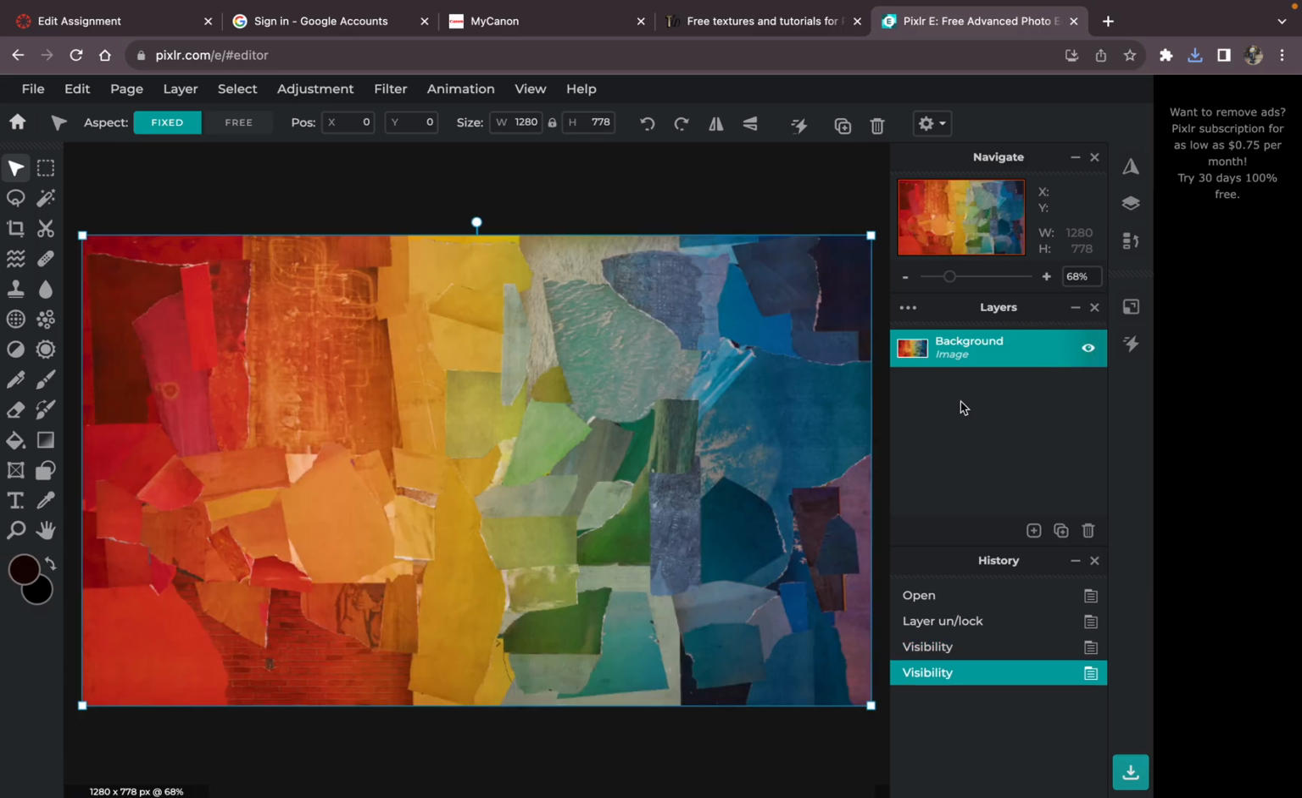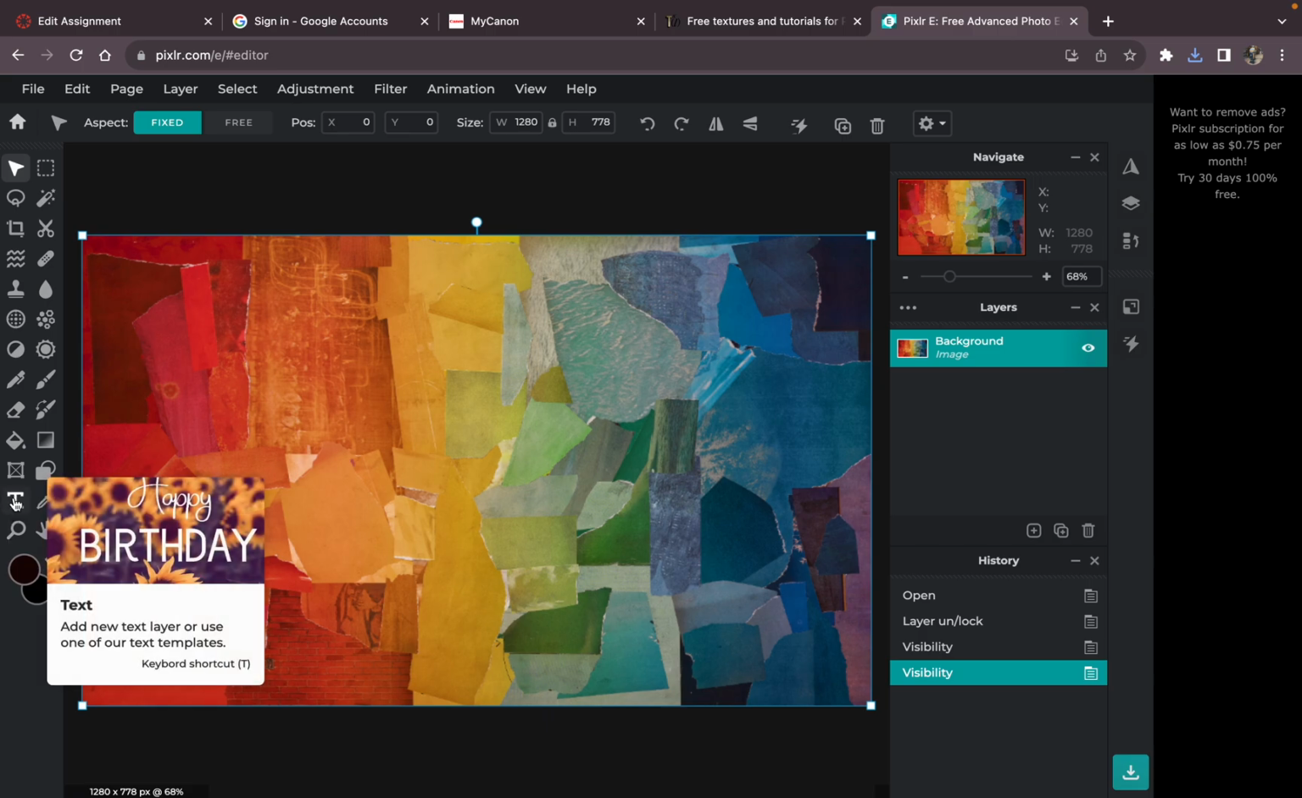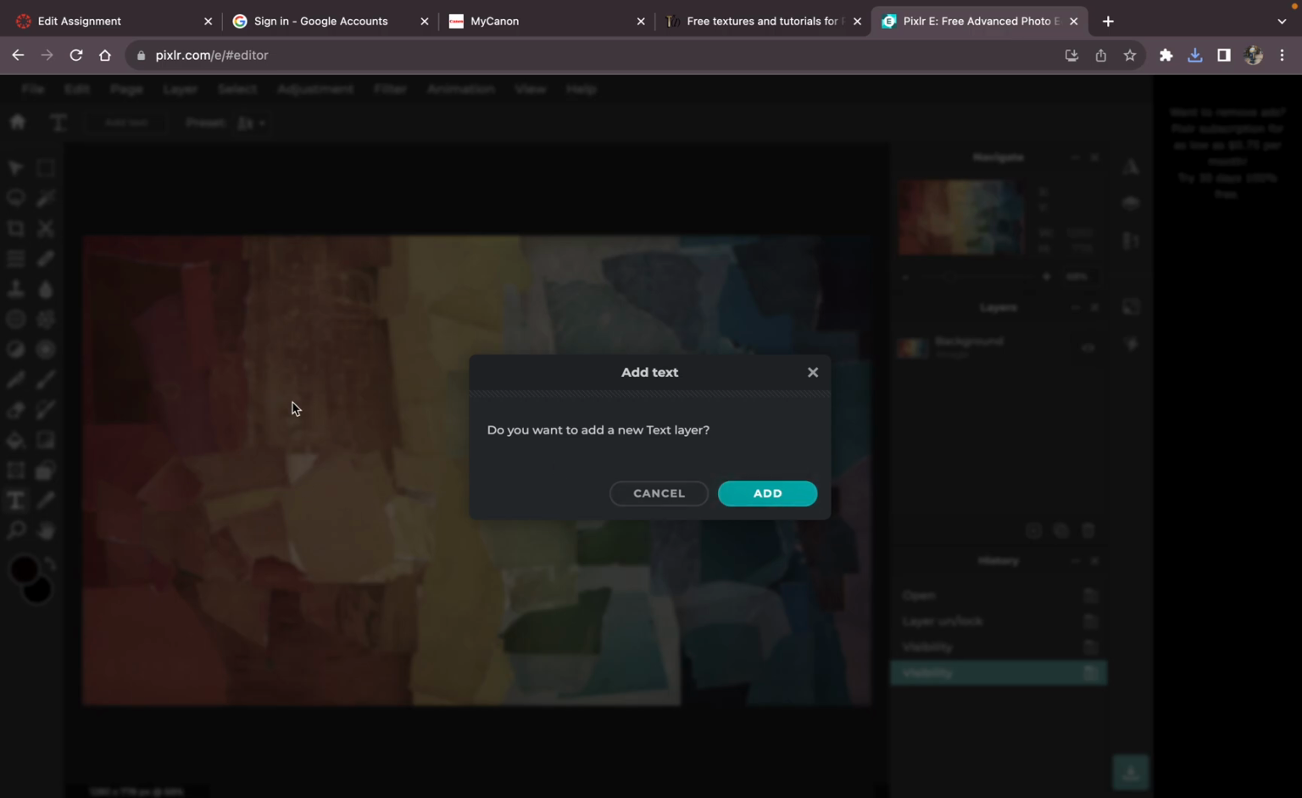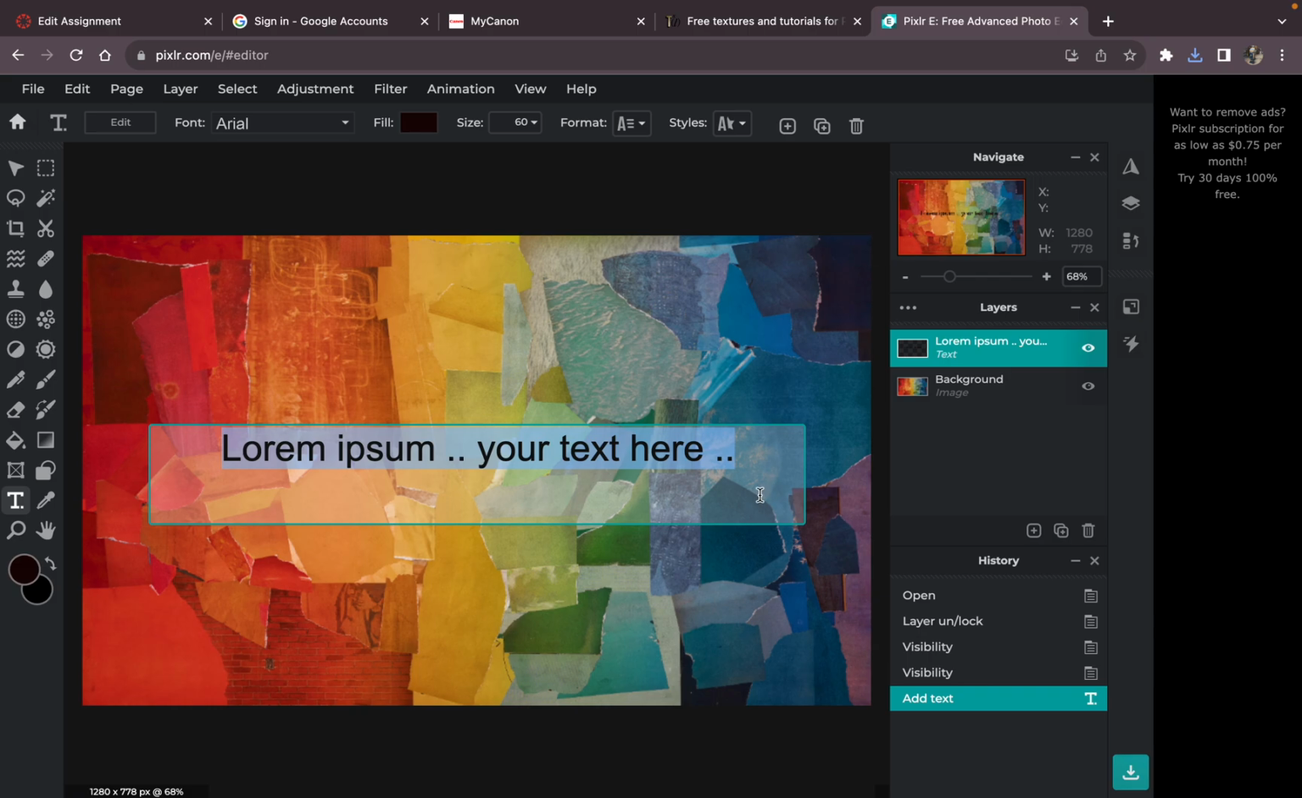It unlocks it. Now we're going to add a text layer. So go to the text button, the T on the left side. Select that, and when you click on your image, it'll ask if you want to add the text layer. Say yes, I'm going to add it. Type in your name.